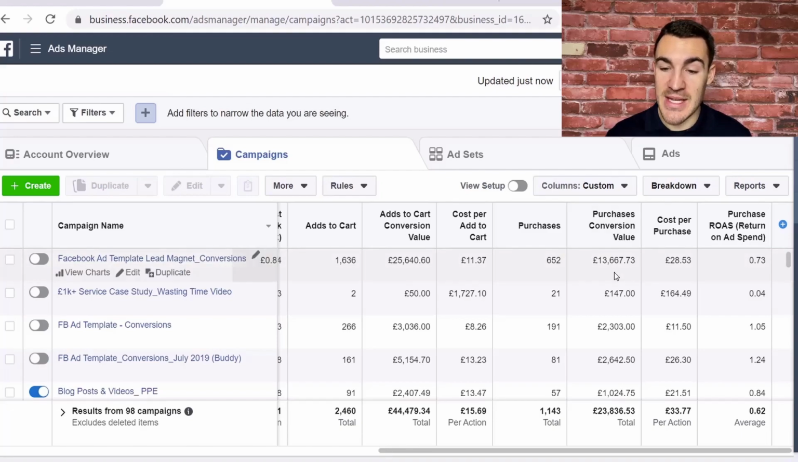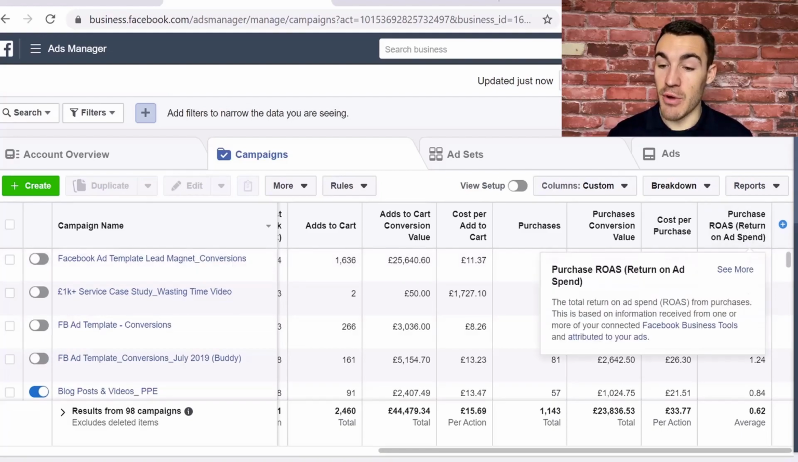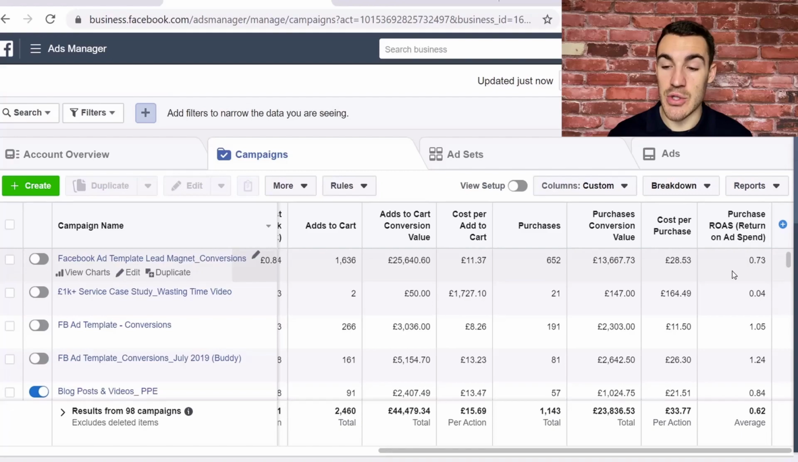£13,667 purchase conversion value. That's the amount of sales volume generated. Cost per purchase was £28.53. And you can see that the ROAS on that campaign is 0.73.